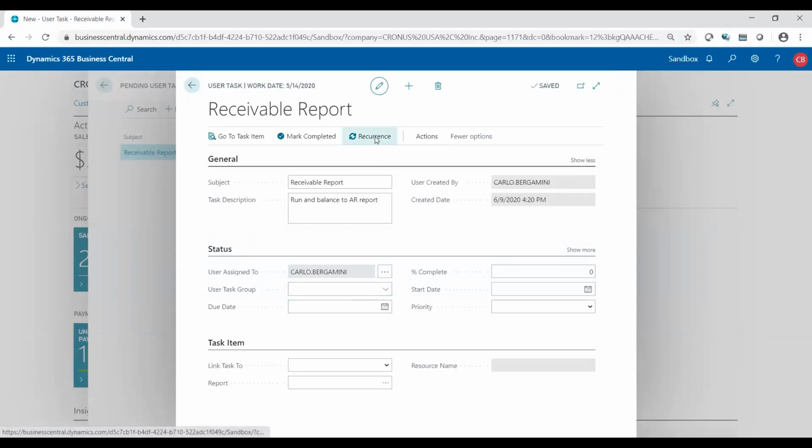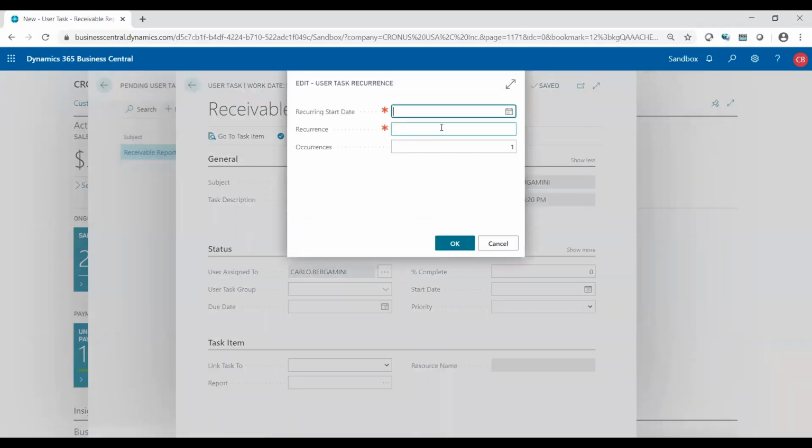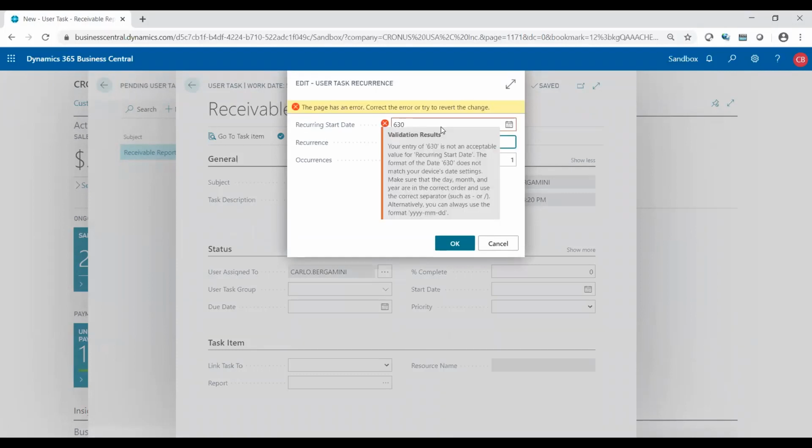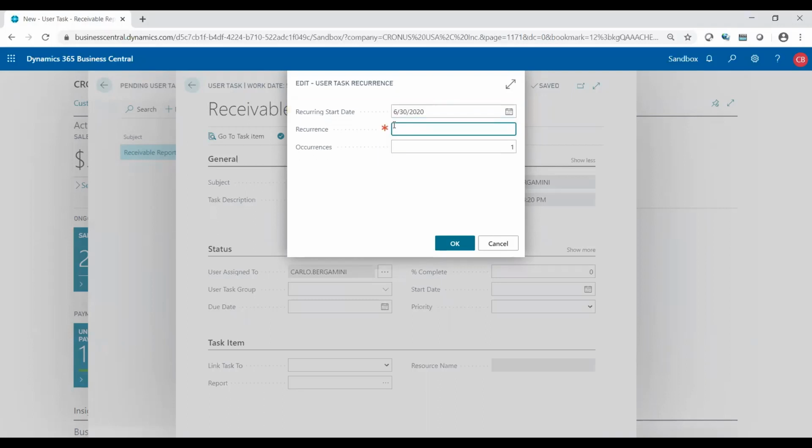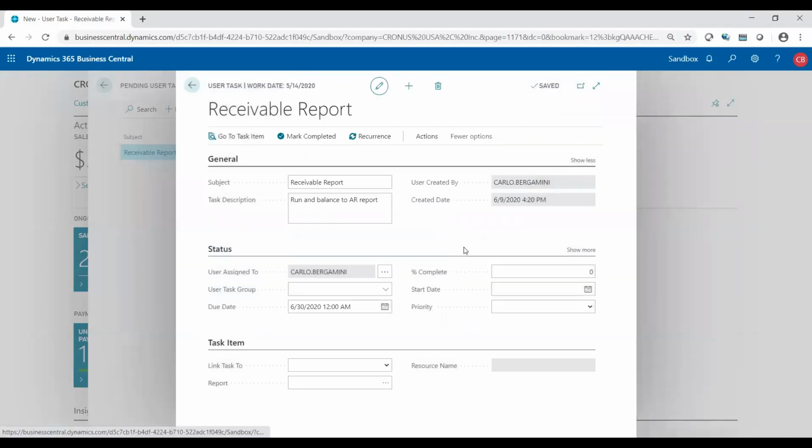So I'm going to go up here and click recurrence, and I want to start it as of, let's say, June 30th. I want it to be every month, and we'll say 12 months. Well, let's go 6 months. So basically what I'm saying is I'm going to start on June 30th. It's going to reoccur every 1 month, and I'm going to do it for the next six. I could do it for the next 36 if I wanted to. I was just going to do it for six.